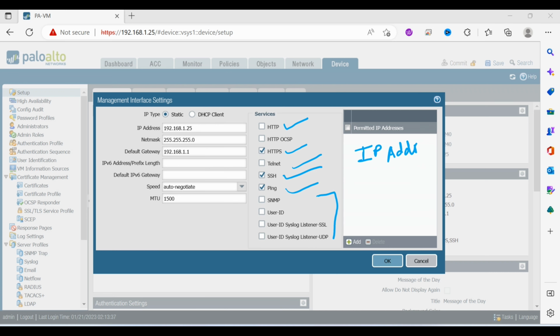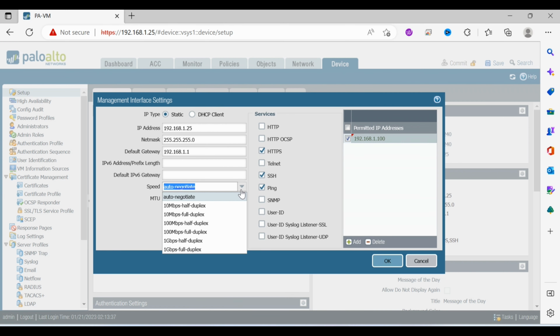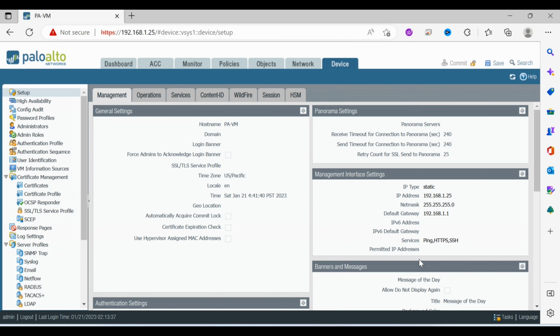So you can put the IP address here which you want to allow to have access to your Palo Alto devices. Let me just clear up the screen and show you. If you click add, you can give the IP address here, for example 192.168.1.100, so only this IP address is permitted and the rest will not have access to this web access console. You can set your MTU and your negotiation methods. So this is one way you can access your firewall using the web interface. The second option is using CLI.